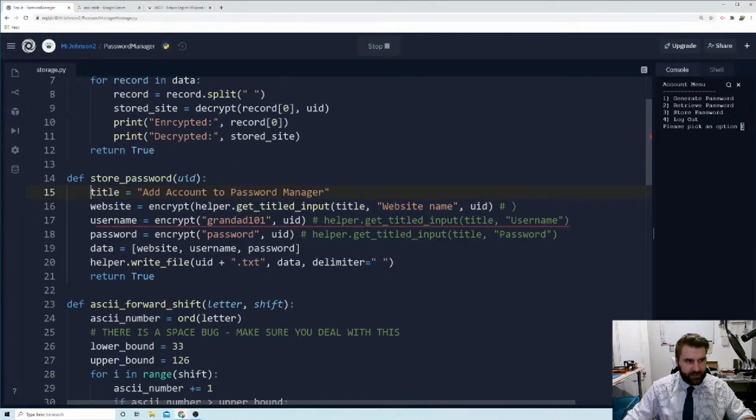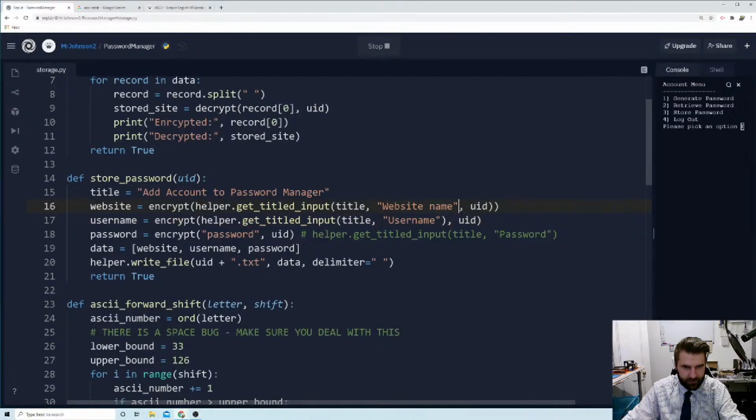Let's just tell it what the title is. Get rid of that comment there, and then we're going to do the same here. So we can take our titled input for our username, and we'll replace Grandad101 with this. And we're going to take our, oh dear, what am I doing? Okay, I need this bracket. I need to get rid of that. I've messed up somewhere here. This needs to go there. I missed a bracket. Okay, so bracket, comma, UID, bracket.